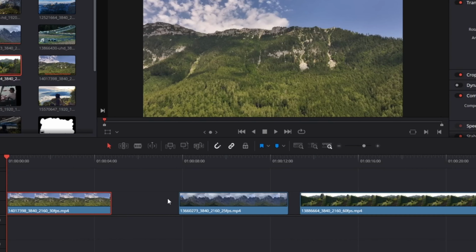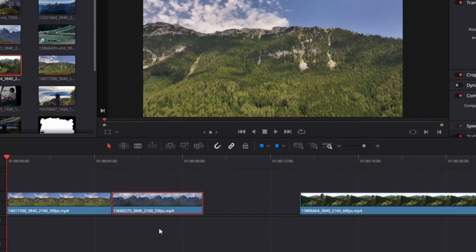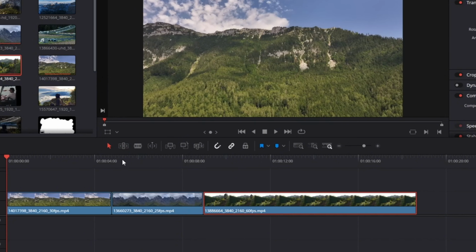If you'd like to do some more timeline manipulation, you can also use this tool called the trim edit mode. And what this does, as the name suggests, is edit the videos that are trimmed. And this is really useful if you have multiple videos stacked in your timeline like this. Go ahead and click on the trim edit mode.